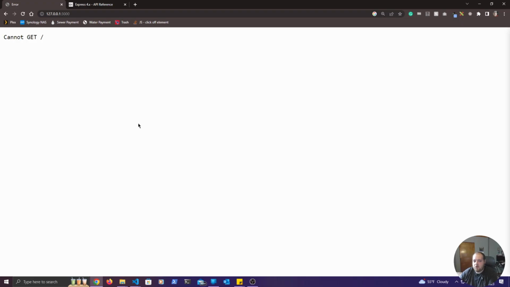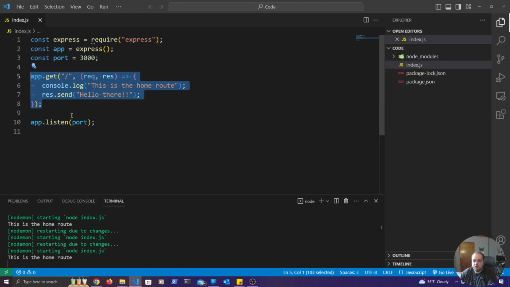And if we head back over to our browser window here, and we refresh it, we can see that now we are getting a response from the server saying hello there. If we head back over to the code here, we can also see in our console that this is the home route. It was logged to the console here.